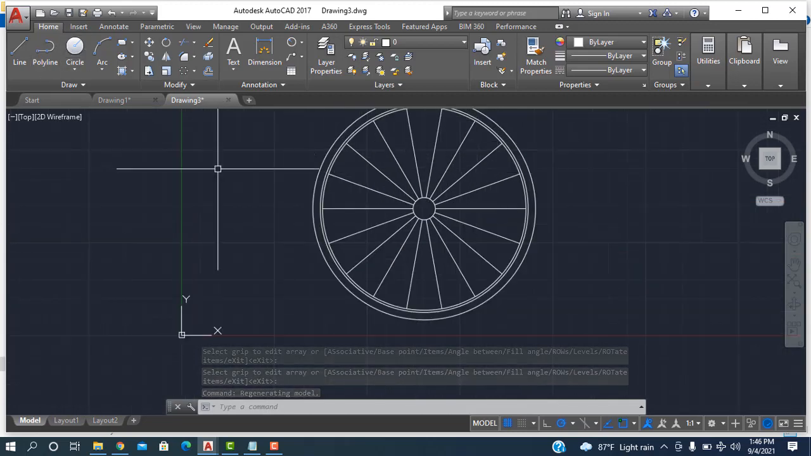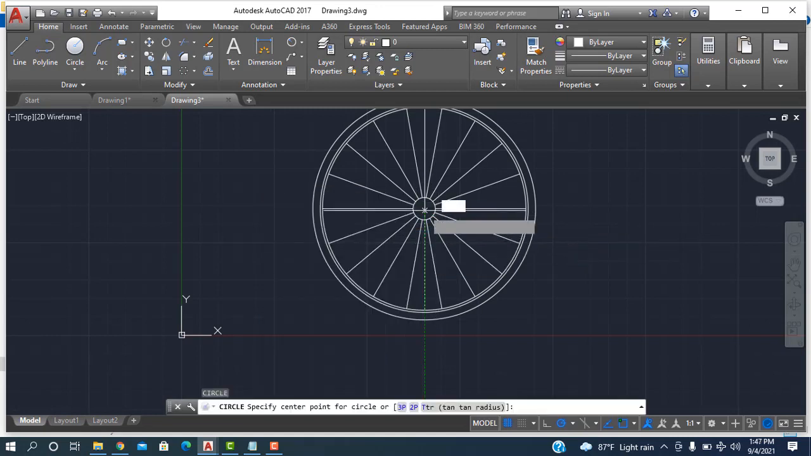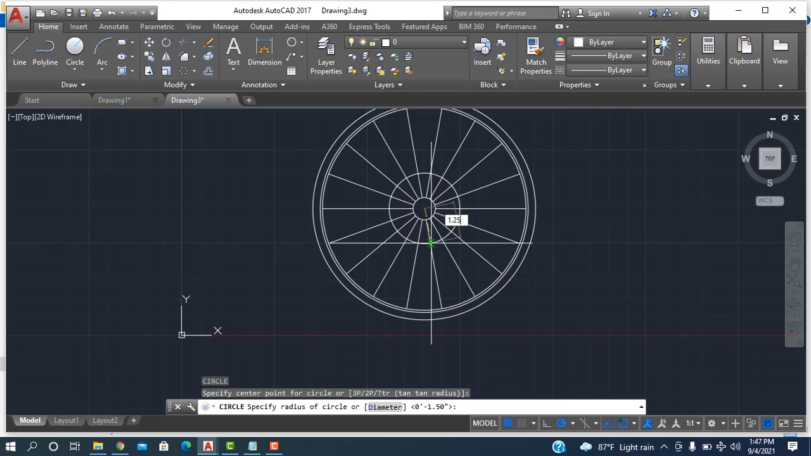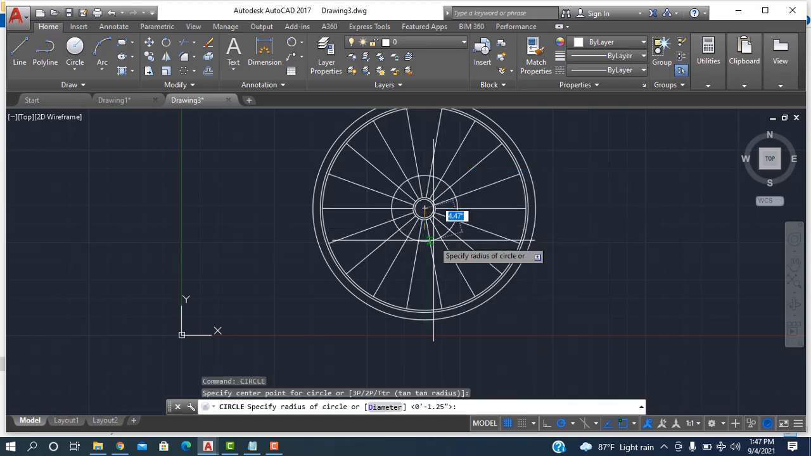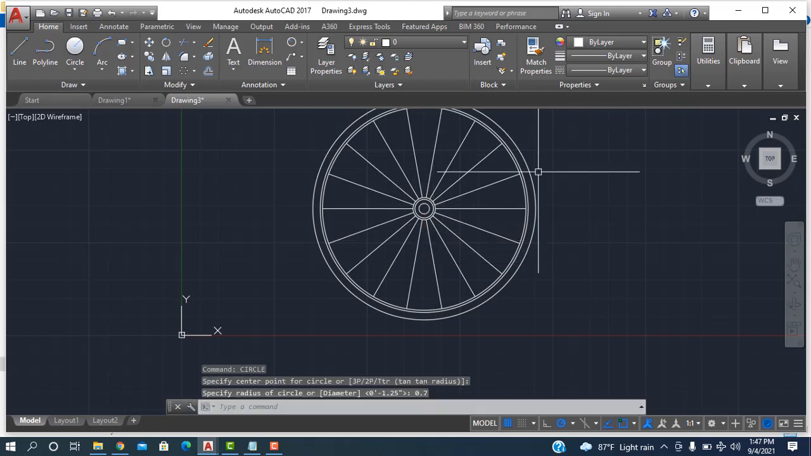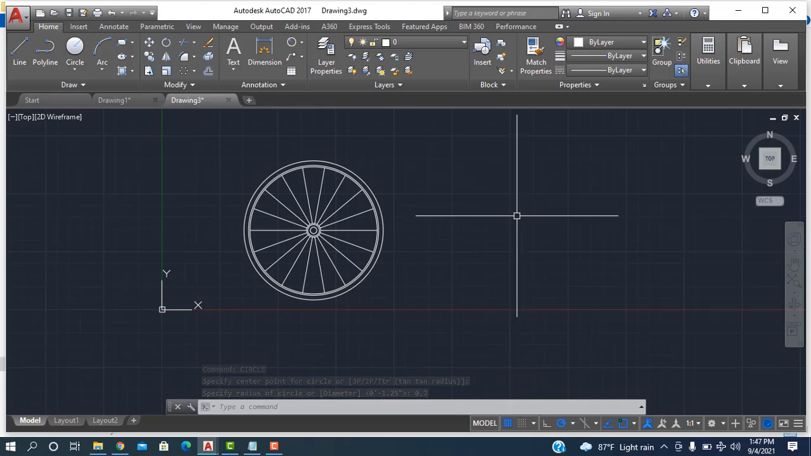Then I want to take the circle again. Right button click. In recent input, I'm taking the circle, and the circle will be 1.25. And the circle down will be 0.7. Okay, done.